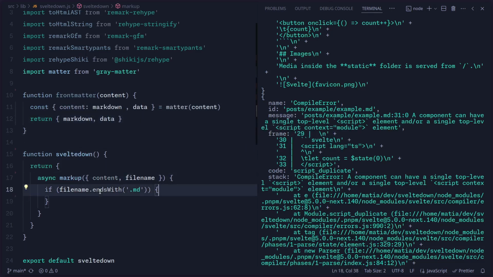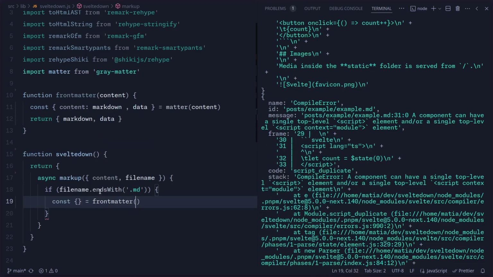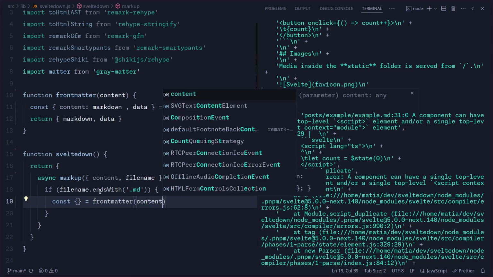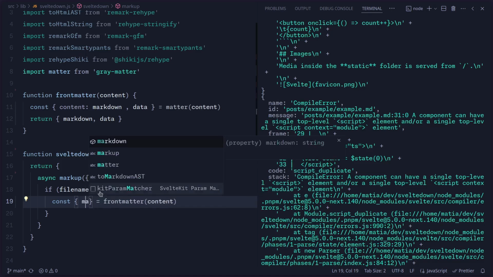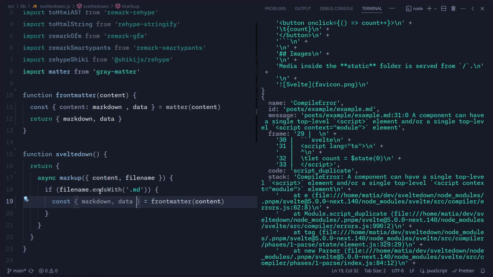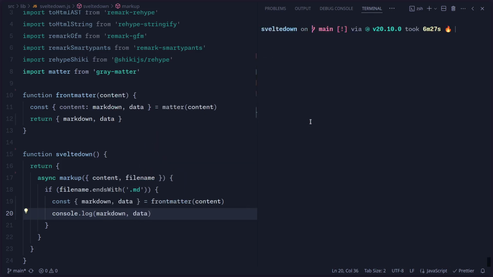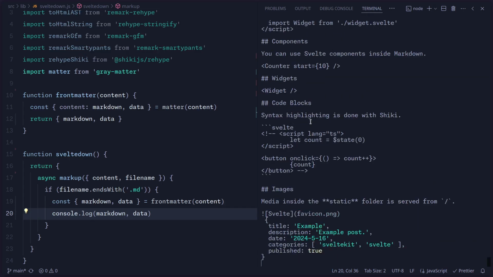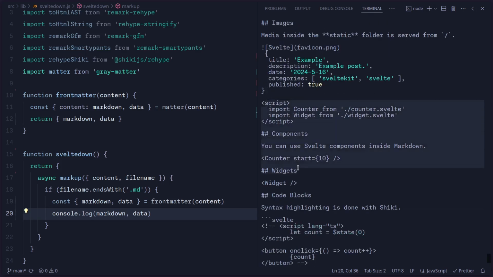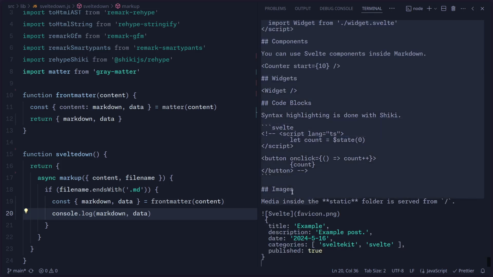So here I'm going to yoink this, and now we can destructure from our Frontmatter two things. Again, we're going to pass the content, so now we're going to get back Markdown and data. So if I console log this out, console log Markdown data, let's just restart this, refresh the page. So now we're going to see that this is actually split in half. So we can see here we have our Markdown, which is this, right? So we can see this is our plain text, and here is the Frontmatter. So actually this is parsed for us.